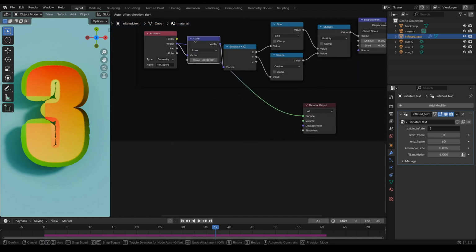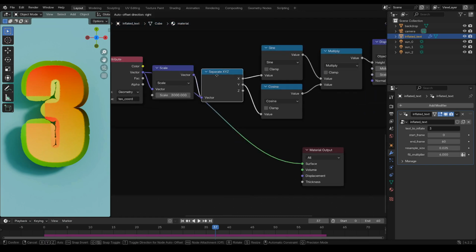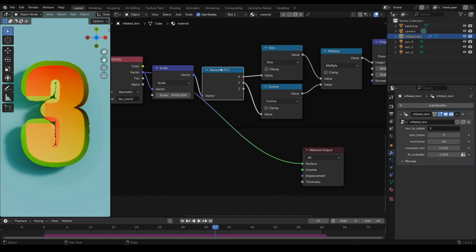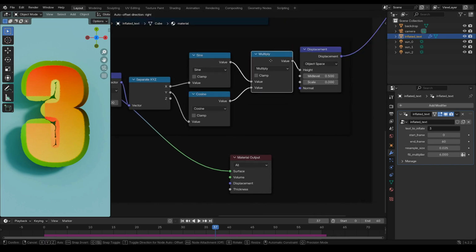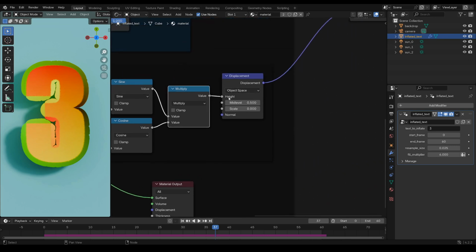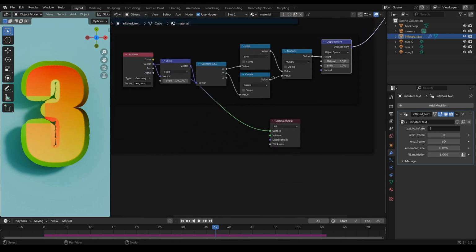So we're separating that text coordinate vector out into its x and y components. We're taking the sine of the x component and the cosine of the y component, and we're multiplying those together. And that becomes the height input of our displacement node.